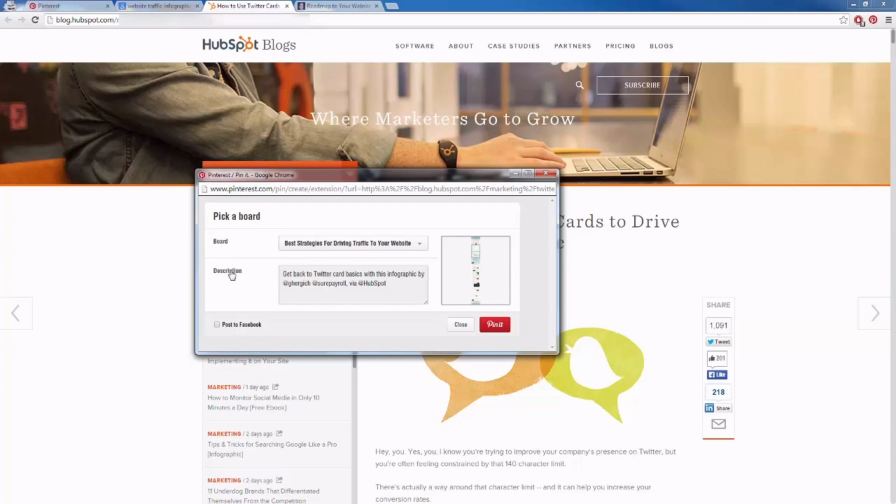And then we can add a description. So I'm going to say, how to drive thousands of visitors to your website using Twitter, hashtag Twitter traffic, hashtag drive traffic, hashtag website traffic.